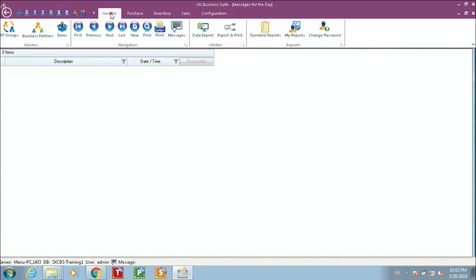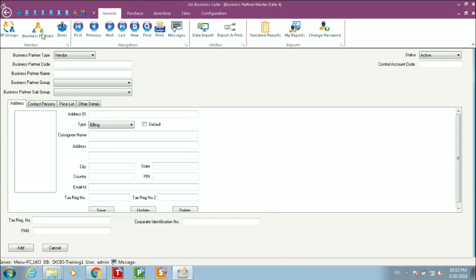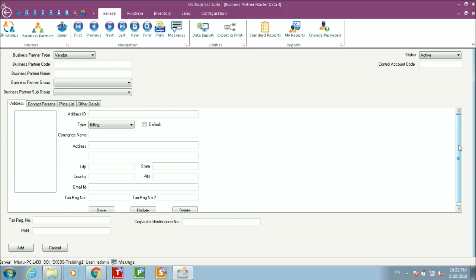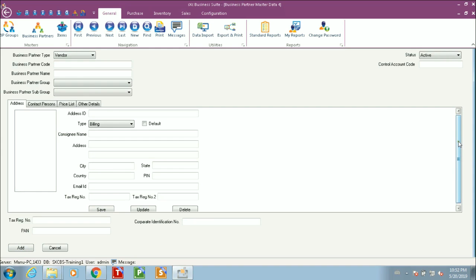Alright, so let's look at how to create our customers and manage various data. So we go to the business partner screen and we see that the screen basically opens up in add mode. Now we also see that the central portion is having a little scroll bar. Now this might also be because of the screen resolution.